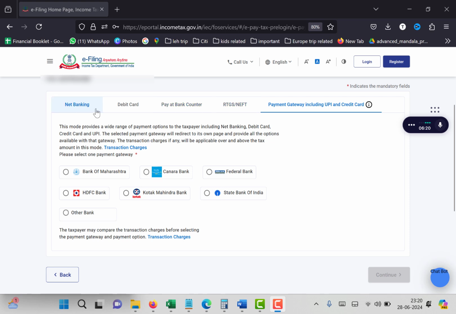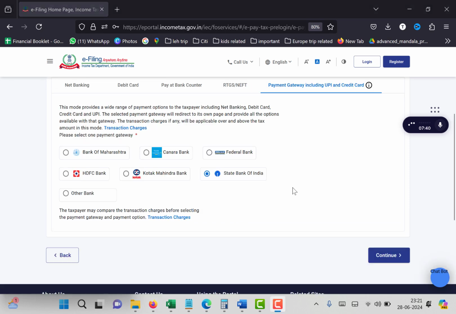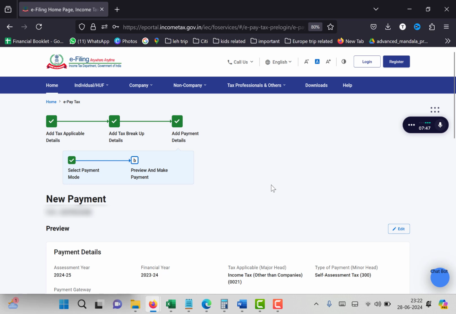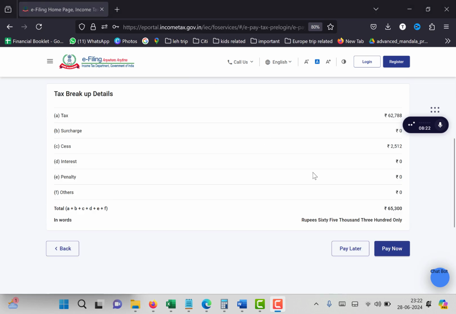So if you look here, you have various options to make the payment: net banking, debit card, payment at bank counter, RTGS, NEFT, and payment using UPI and credit card. Once you click on SBI, click on continue. It will take you to the preview page. You can verify all the details here before making the payment. Once you have verified everything, you can click on pay now.